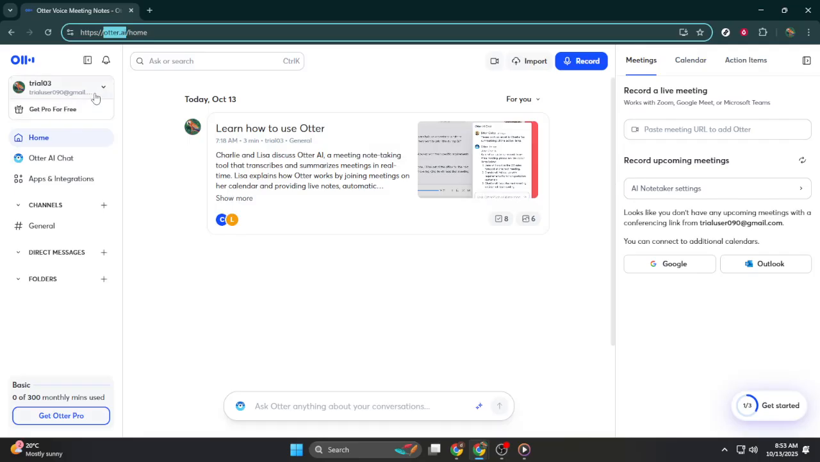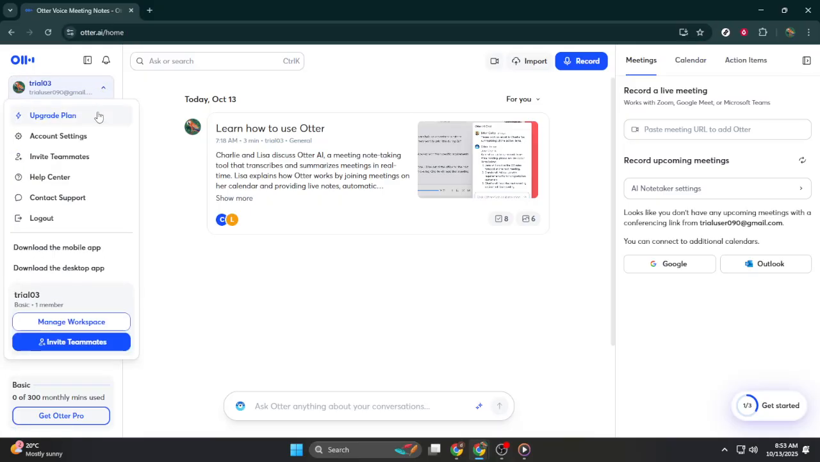Once you're on the site, look for a section labeled Learn How to Use Otter. This section will be a great resource if you're just getting started with Otter or if you want to refine your use of its features.